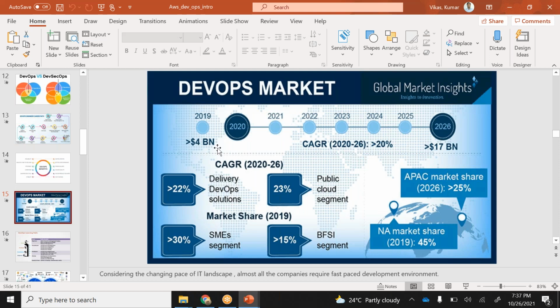I will not just say demand. There is a huge demand for quality DevOps engineers, people who have hands-on knowledge, people who know what DevOps is, how to implement DevOps, and what DevOps stands for.